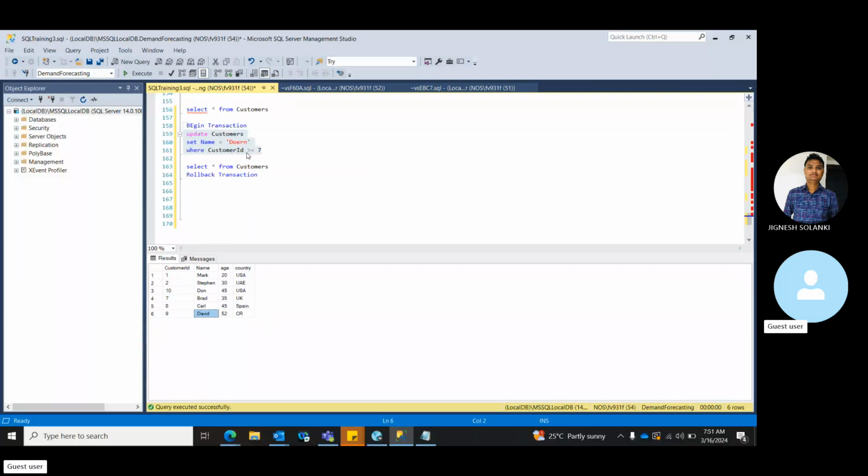I am doing a rollback, and inside I wrote select star from customer after I have done the update. Everything is domain, it got updated. I ran it with rollback, so before the rollback, everything got updated. After the rollback, I will show you this. I will run it this way.